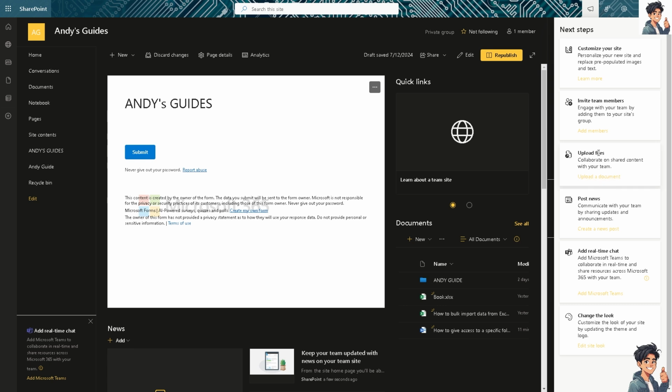You can upload files. You can collaborate on shared content with your team, be it videos, images, and documents. You can post news, communicate with your team by sharing updates and announcements. All right. We also have a separate video for that. You also have a real-time chat wherein you can add Microsoft Teams to collaborate in real time and share resources across Microsoft 365 with your team. You can change the look, and we have a separate video for that, as I've mentioned earlier.